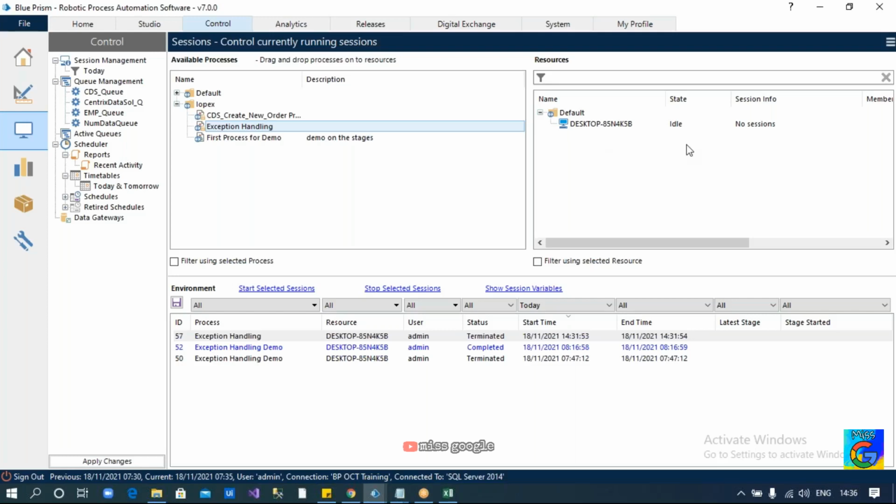Restart pending. Is it asking you to restart? Okay, we'll look into that later, Sam. You can share the screen later, then I will look into that. Why is it asking to restart and all? Okay.